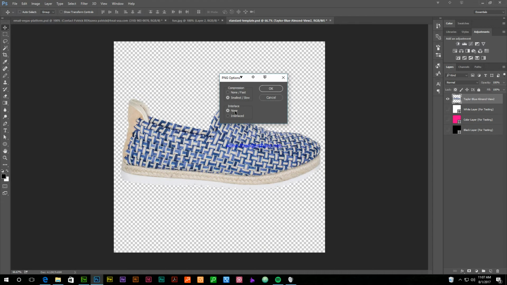Compression, small is slow, interlace none. This just basically doesn't compress or over-compress our image. And we are done. And then you would just repeat this process for any other product image. Hopefully this is helpful.